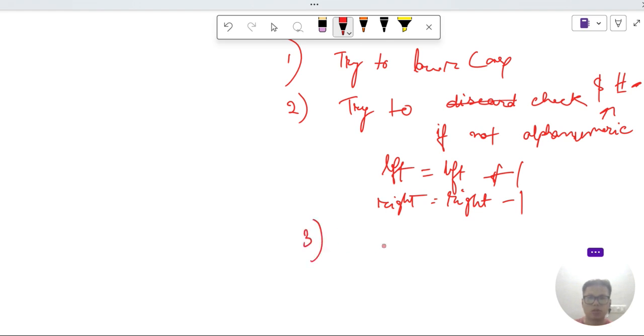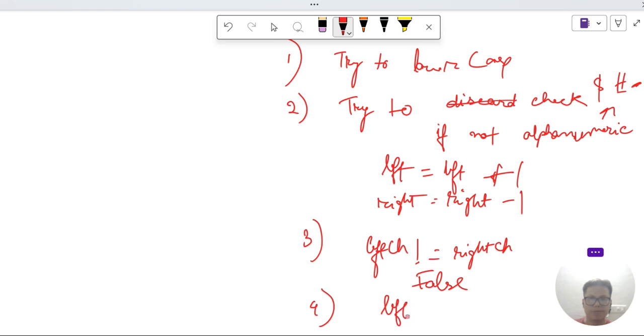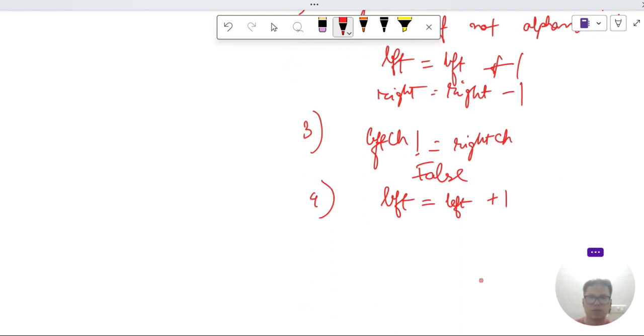And we will try to check. If our left character is not equal to the right character, so if left and right characters are not matching, then we will return false, right? It's as simple as that. But if they are matching, then what we will do? We will simply move our pointer again by 1, so left will be moved by 1 and right also will be moved by 1.